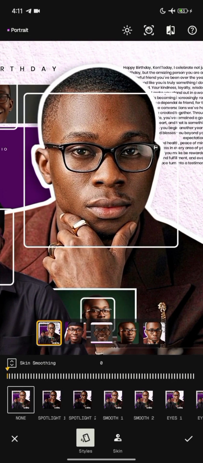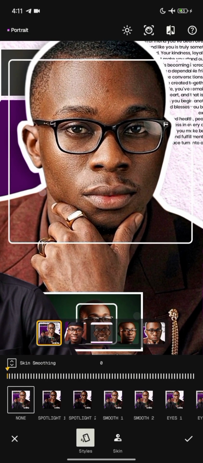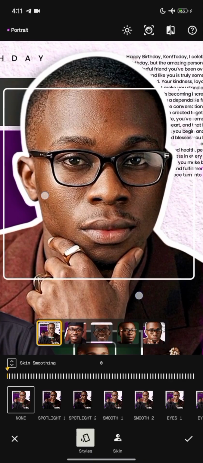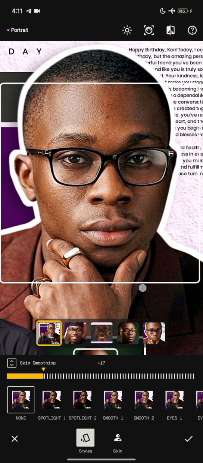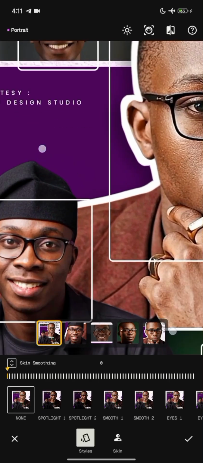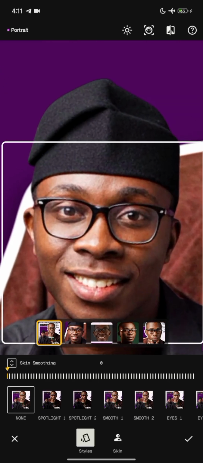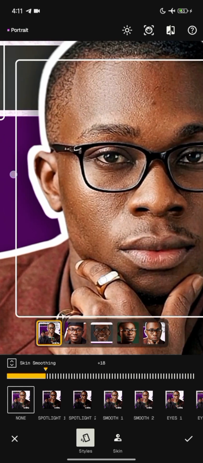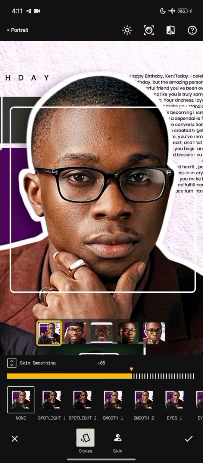While we are editing, make sure you are checking these things you're doing. So I'm going to zoom in and increase. You can see the difference. I don't know if you can see it. Anyway, on this one the skin is already smooth because I took my time to edit this picture. That's why you will not really notice. So let me just leave it like this. I'm going to increase the skin smoothing.